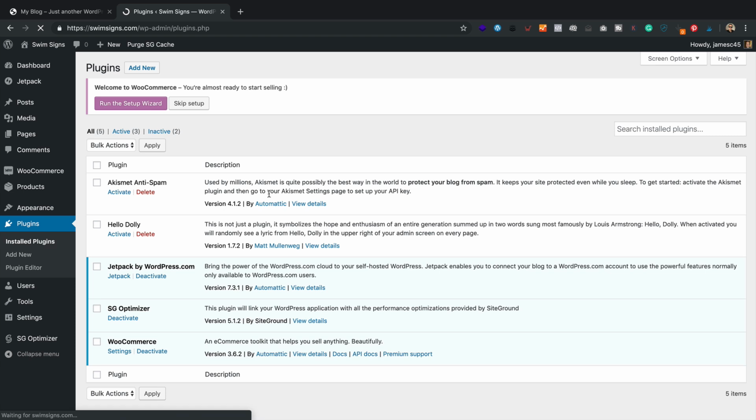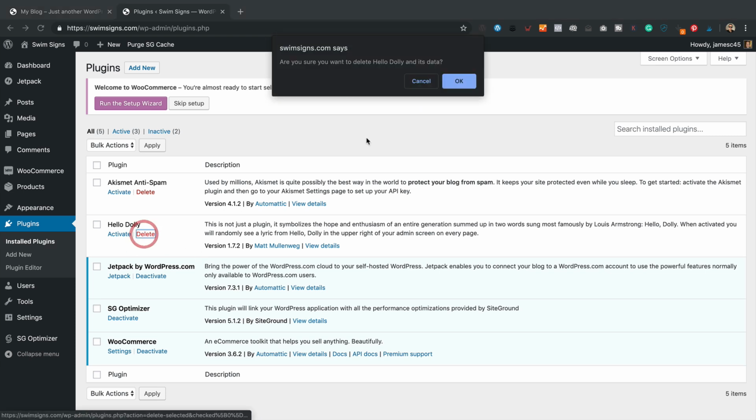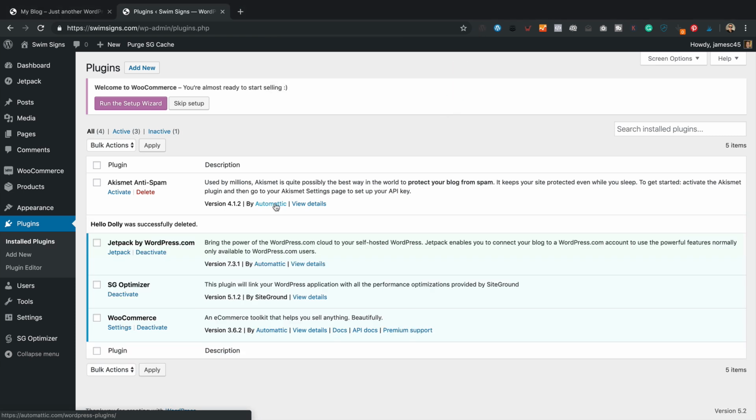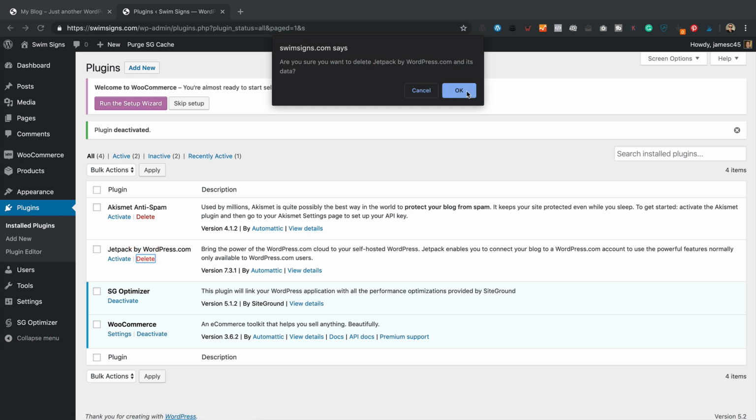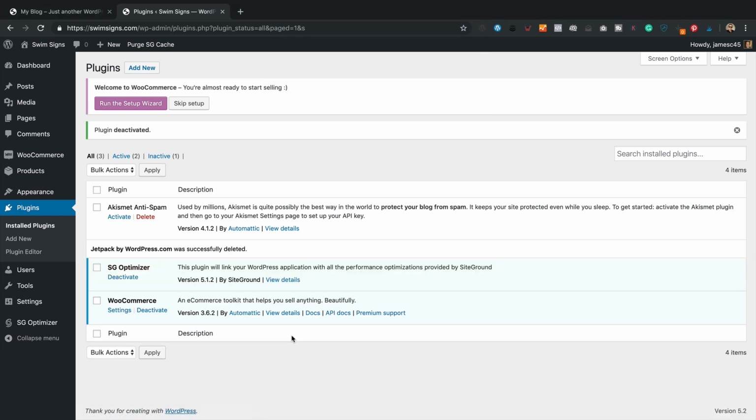So let's just go back into the plugins. I'm just going to remove this Hello Dolly. We don't need that. You might want to use Akismet. It stops you getting comment spam. So I'm going to leave that for now. I might turn it on later. I'm going to get rid of Jetpack. I'm not a big fan of Jetpack. So I'm going to deactivate and delete that one. And there we go. That's fine. We'll leave SG Optimizer for now. Though I do have some techniques to make your site even faster, which we can look at maybe in another video. Probably leave it for now.